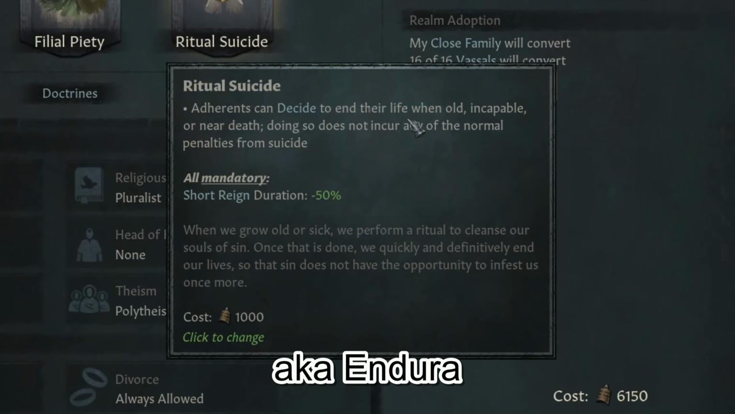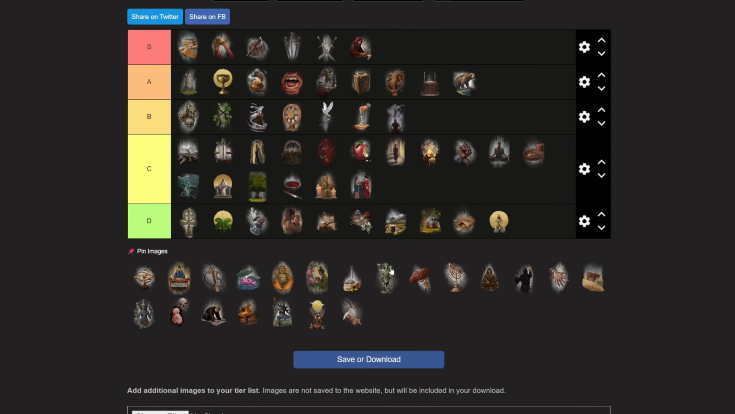Ritual Suicide lets you end your life when you're old, incapable, or near death without any of the penalties. You can already suicide in other ways, and in my opinion, the longer your ruler lives, the better. The short reign duration is also pretty nice, but it's also easily replaced with artifacts. Therefore, I put it as D tier.